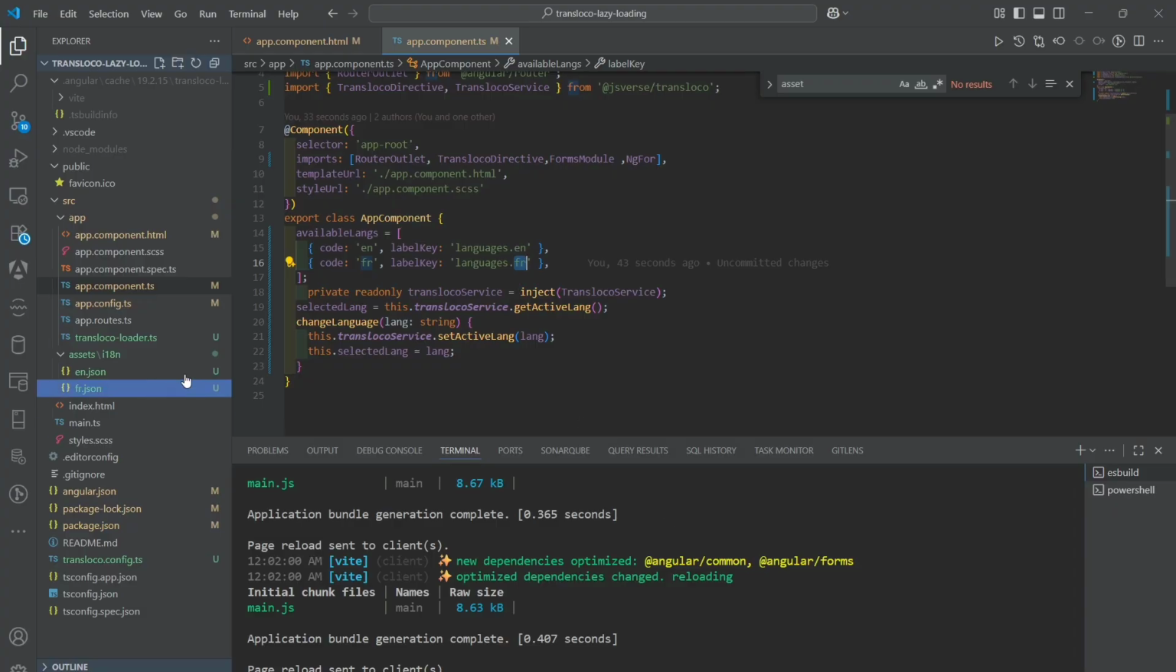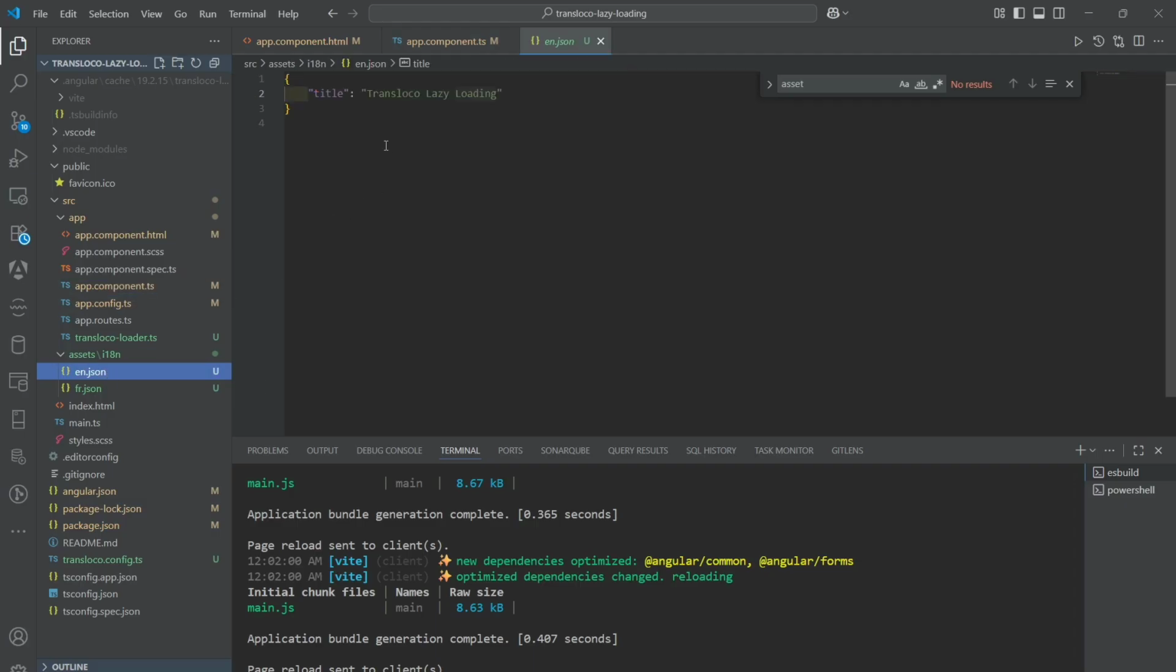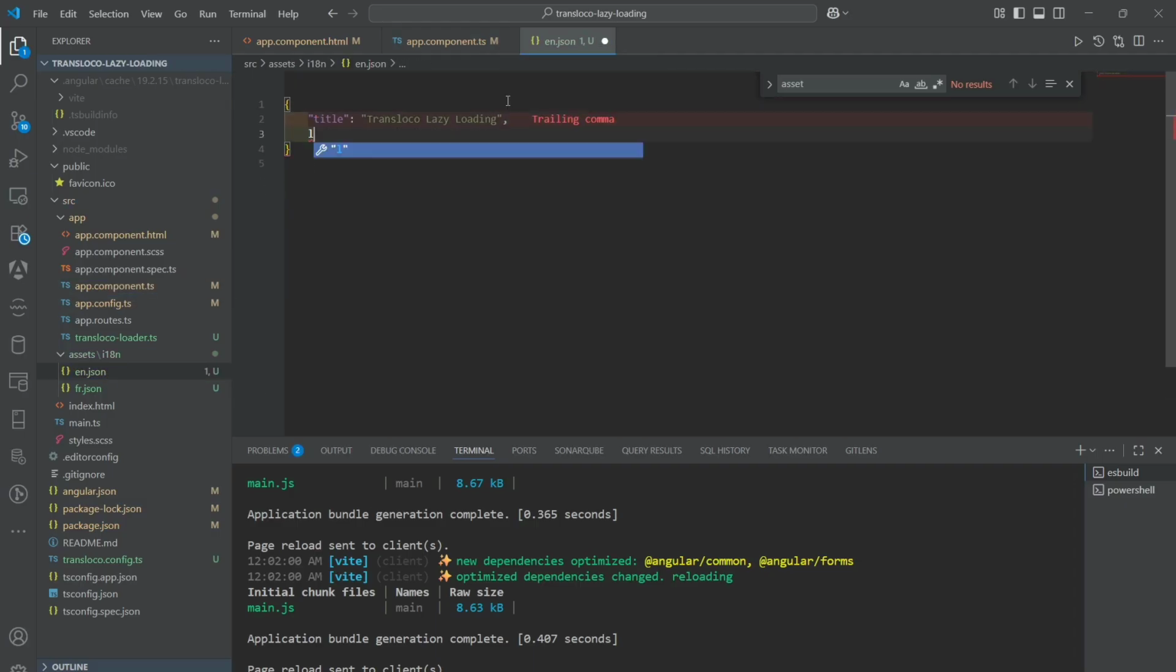So what we're going to have to do is just as simple as that. Here, we have the key that's languages. Since it's translated, it's going to be like this.